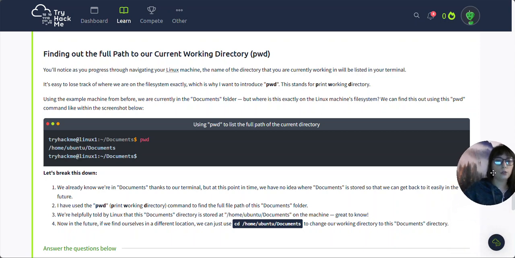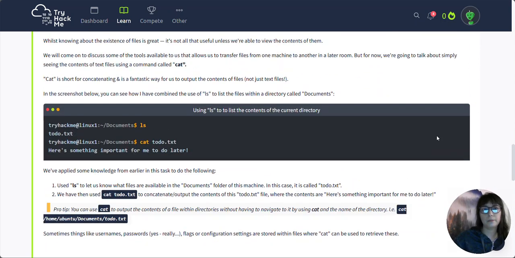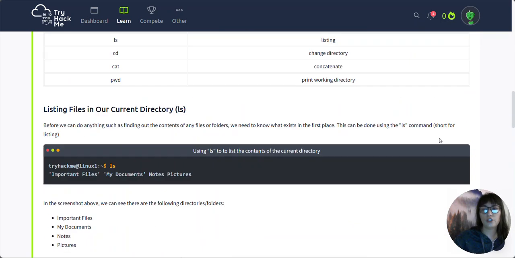3, we're helpfully told by Linux that this Documents directory is stored at /home/ubuntu/documents on the machine. Great to know. 4, now in the future, if we find ourselves in a different location, we can just use cd /home/ubuntu/documents to change our working directory to this Documents directory. And then it goes to questions.